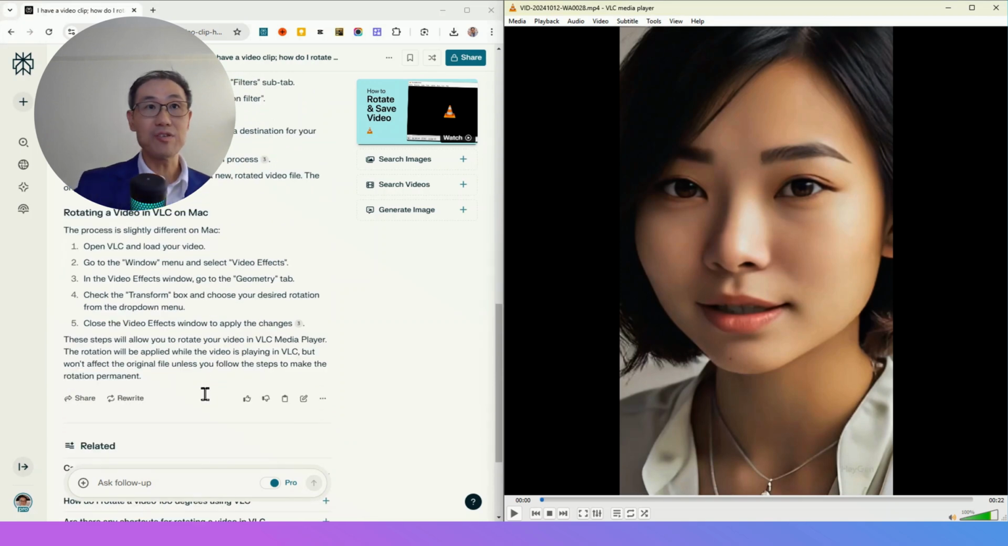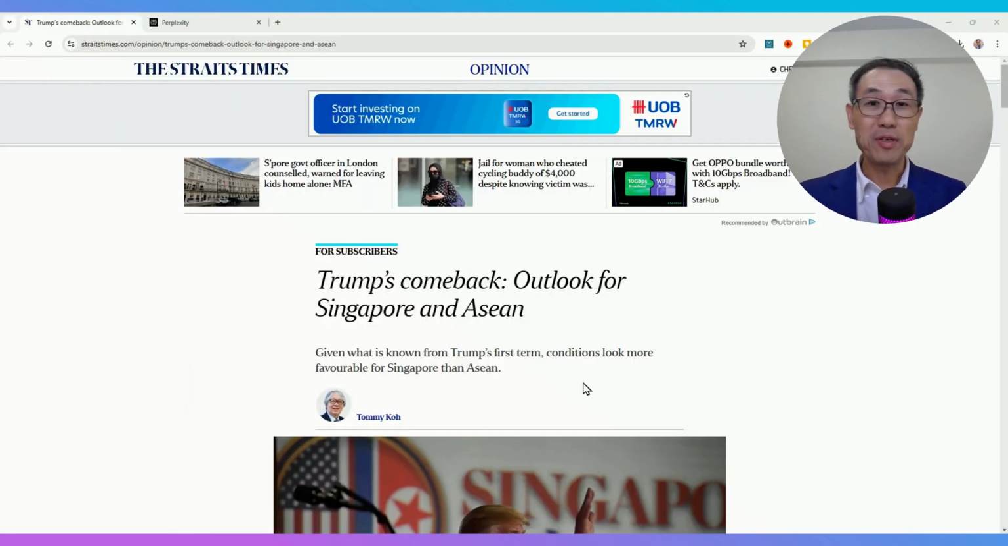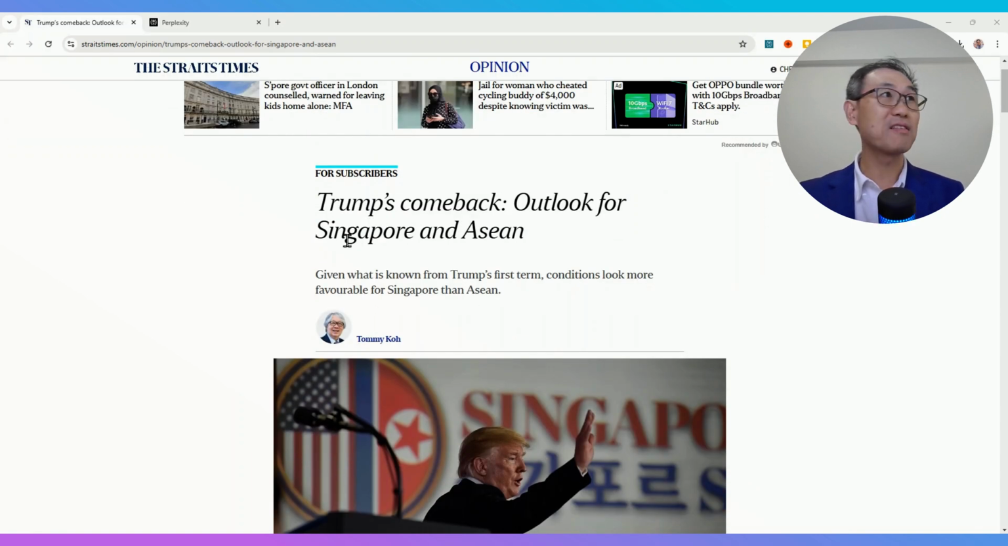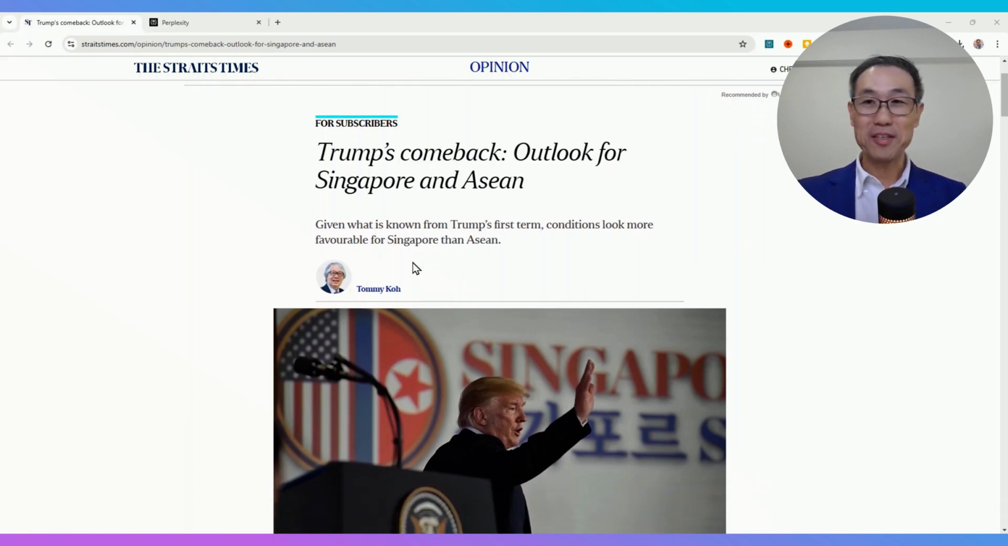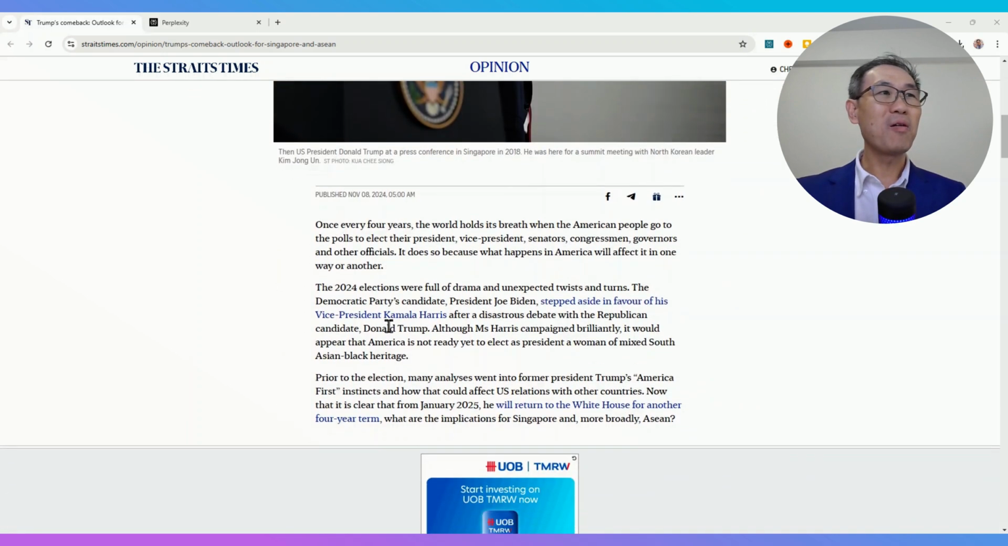That's a fantastic use case, a lifesaver. And my third use case is netted out for me. So sometimes when I read a very long article, I just want a gist of it. What do I do? For example, if I were to read the Straits Times and here is an interesting article, Trump's Comeback, Outlook for Singapore and Asia, written by Tommy Koh, and it's a fairly long article.